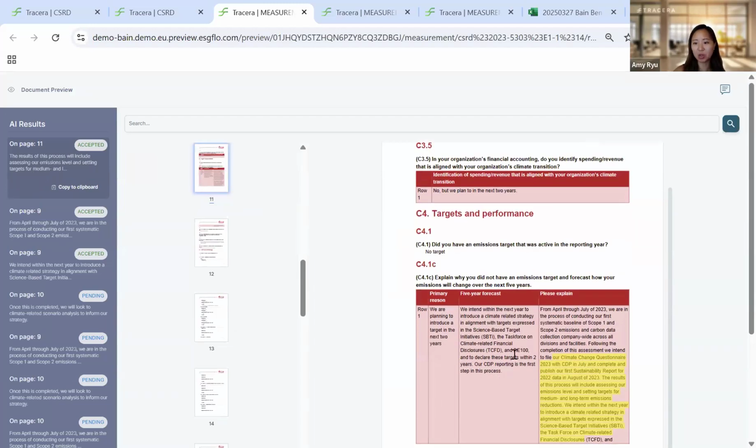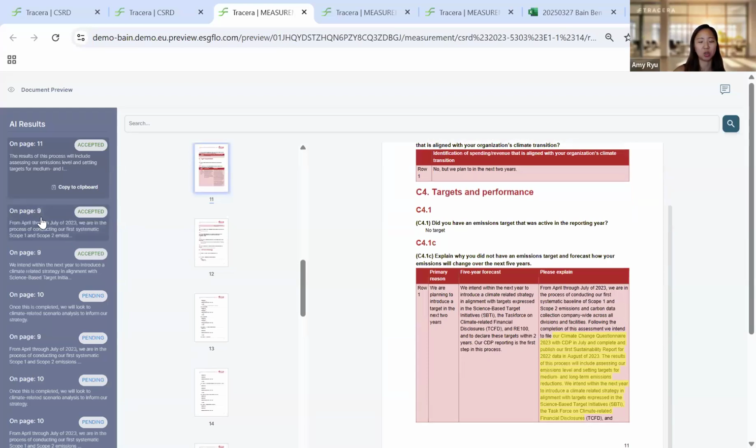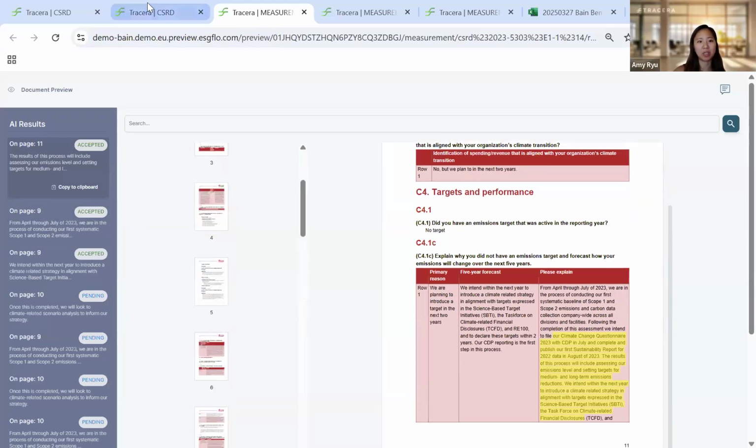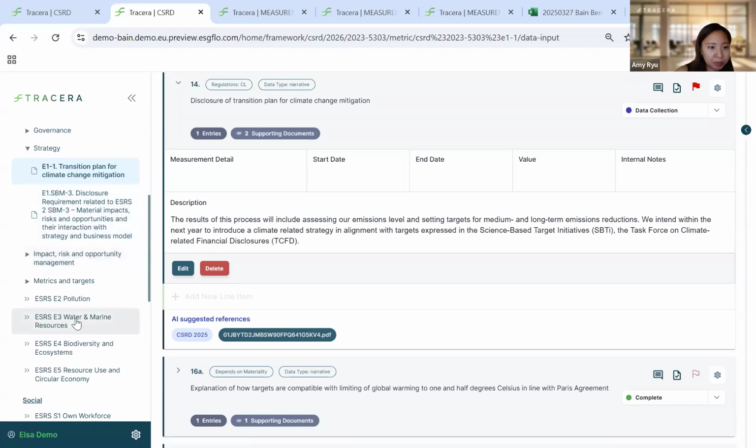So for CDP, you talked about your transition plan already, emissions target. So it's saying that you should look through this document to answer this question. So you have that and how we're going to be using that to help you draft responses in the future. Then we looked at quantitative data points, such as social data points. And now we're going to move over to the greenhouse gas emissions data points.